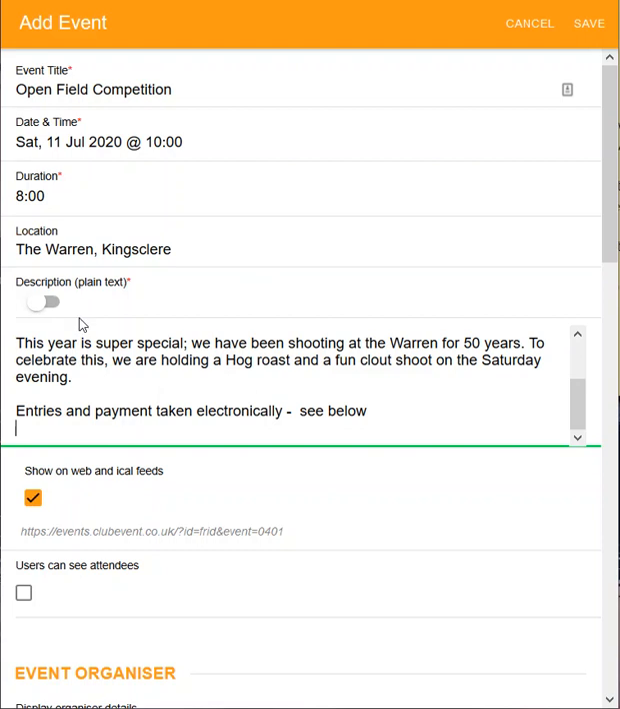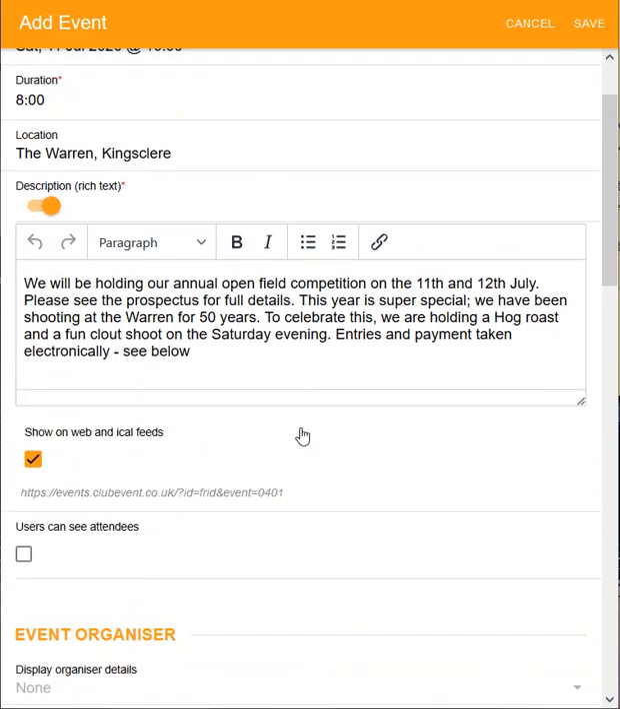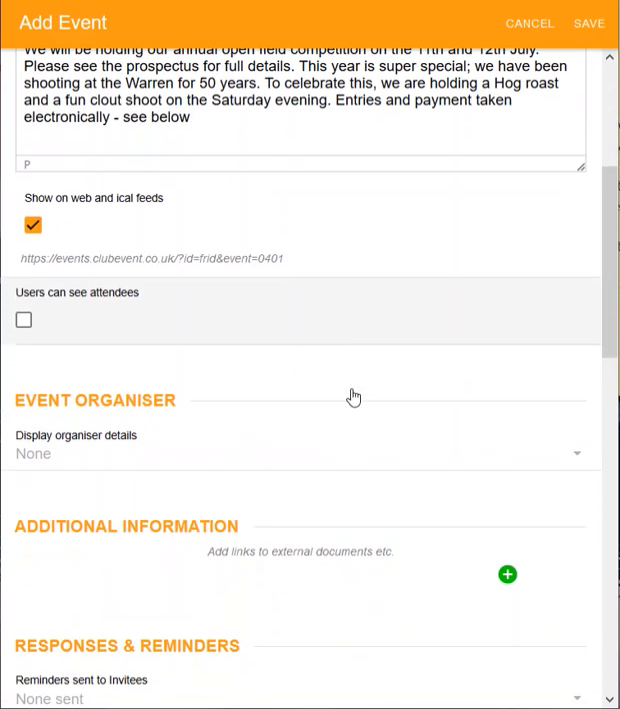I'm going to add in a description. Now I can do a full rich text description there with bold and italic and links, etc. So I'll come back and edit that in a bit.